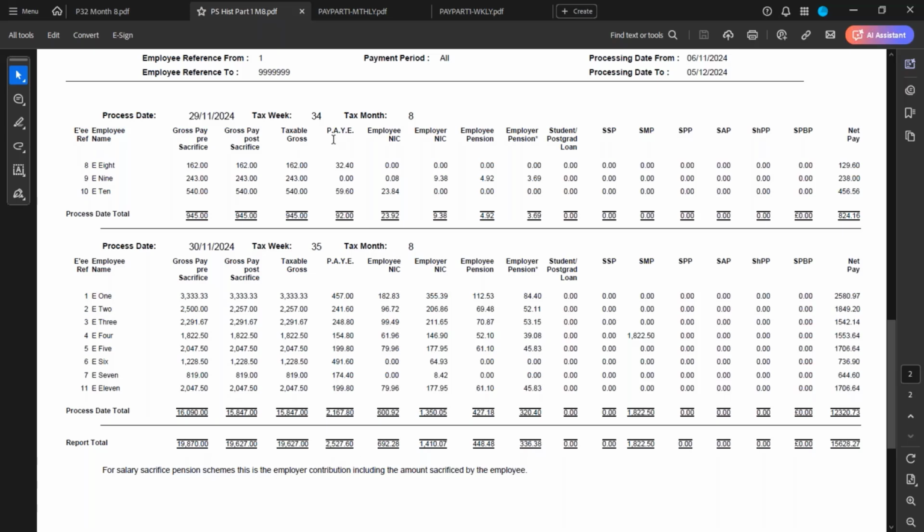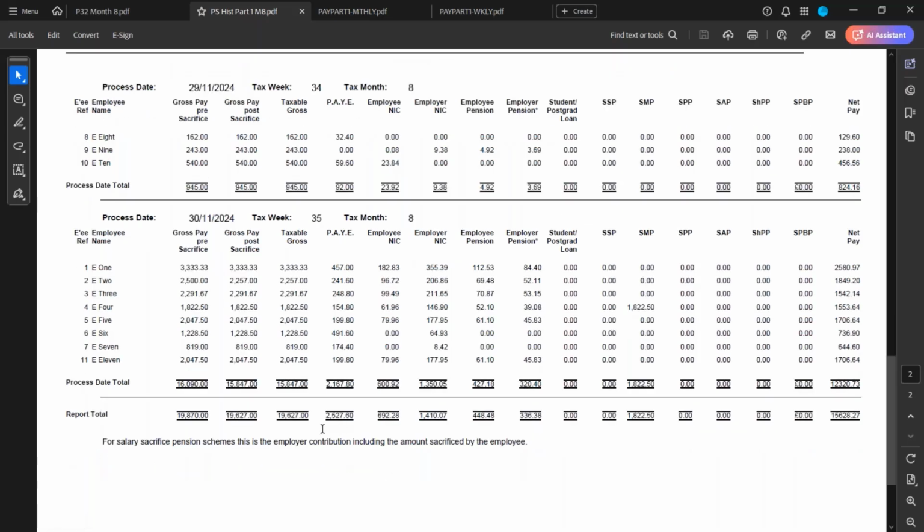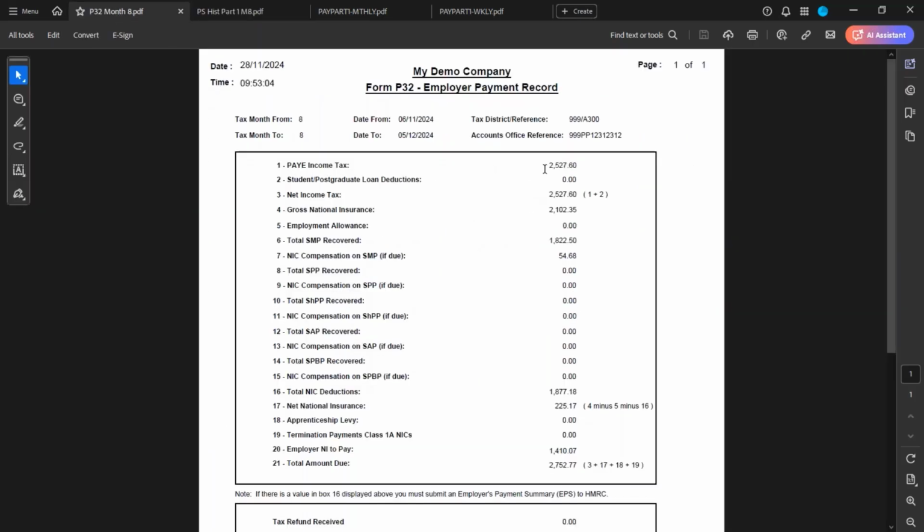So if I look at PAYE, for example, when I look at the report total on the last page of this report, that gives me my total PAYE for the month, 2527.60. And if I then look at my P32, you can see that that figure will always match.